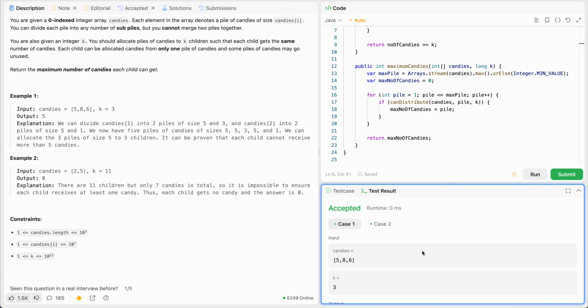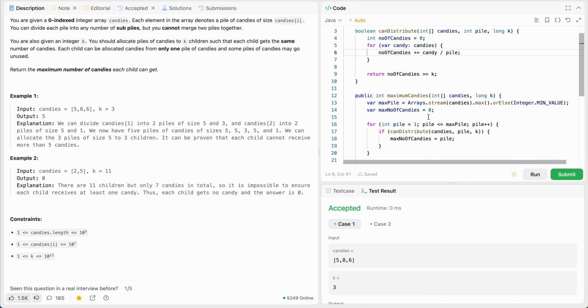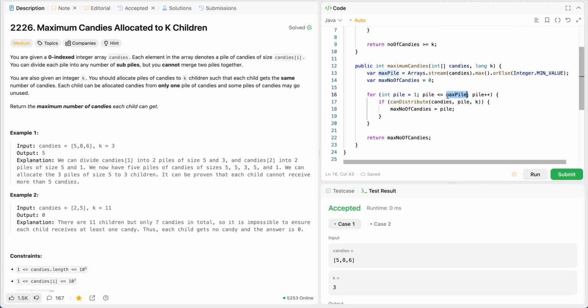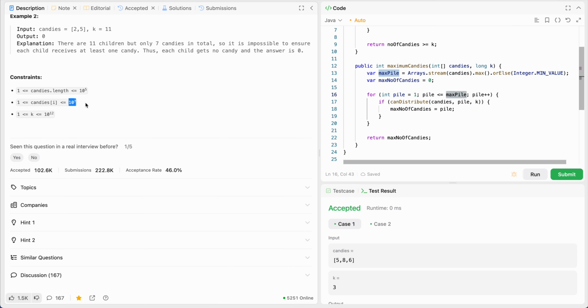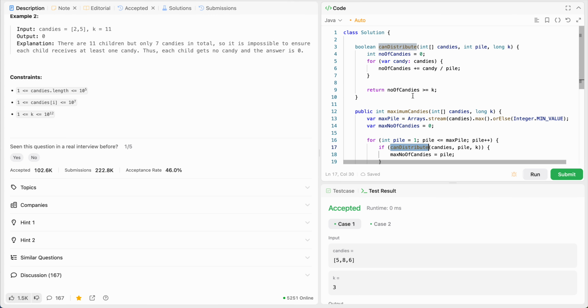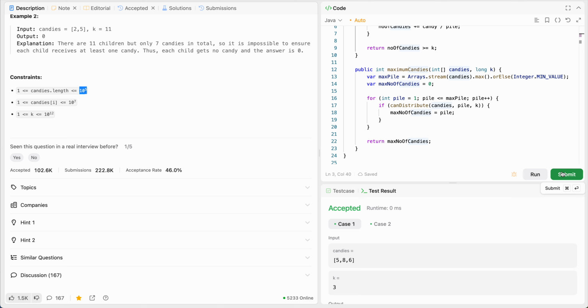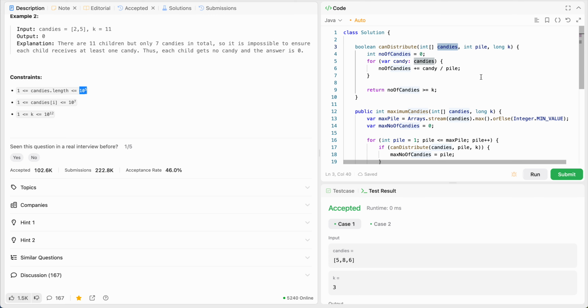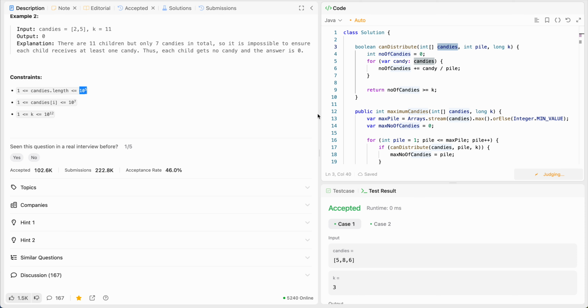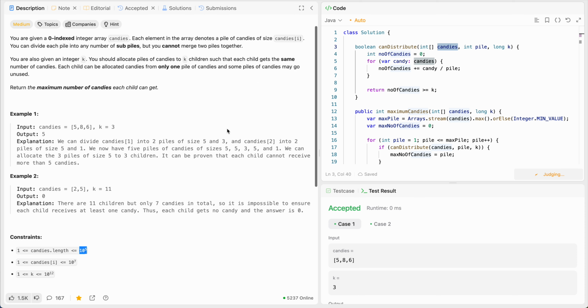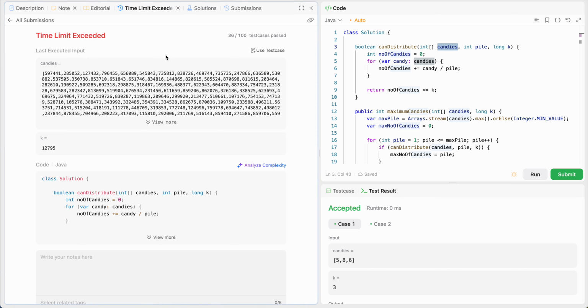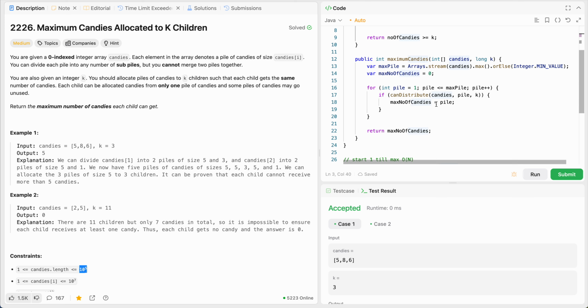Let's try to run, but this will fail because this maximum pile can be like 10 power 7, and this method runs n times, which is the size of these candies, which is 10 power 5, so like 10 power 5 times 10 power 7. So it will for sure fail. Let's try to submit this one. So we got a TLE. This is expected.